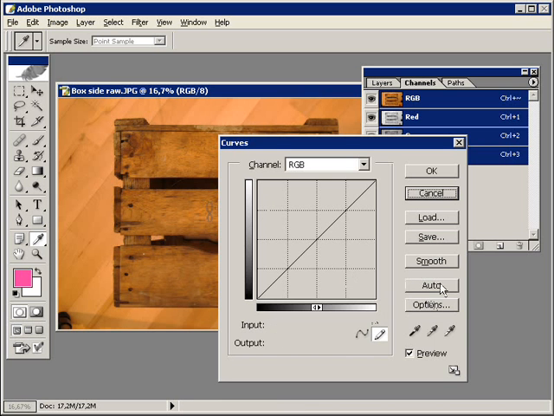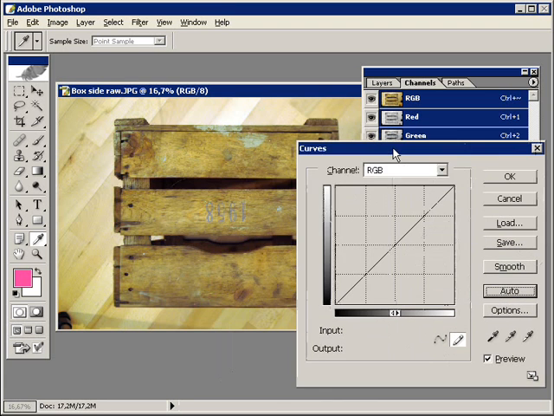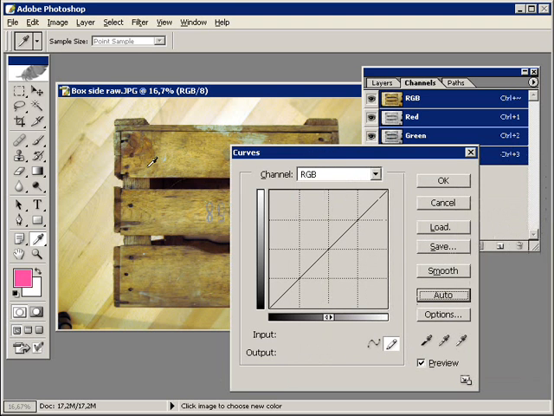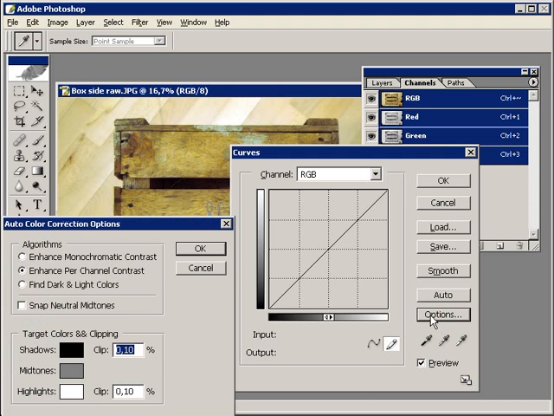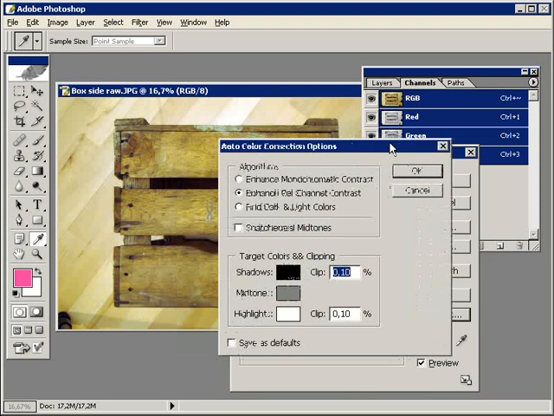You push this and take a look at what happens. The picture immediately shows a different color temper. That is because behind this auto button there are a few functions hidden. These have been deposited with the options. I open the option window and you see that certain parts of the color values can be ignored by the automatic to prevent that noise influence the result.